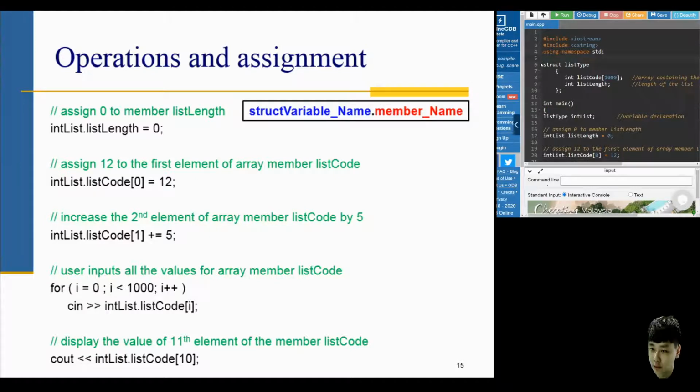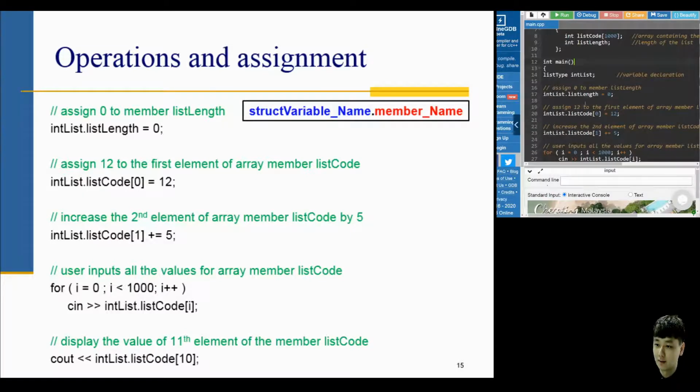Okay, so we have a structure. Inside a structure, one of our members is an array, so we call this an array structure, because we have an array inside a structure. Okay, look at this example.